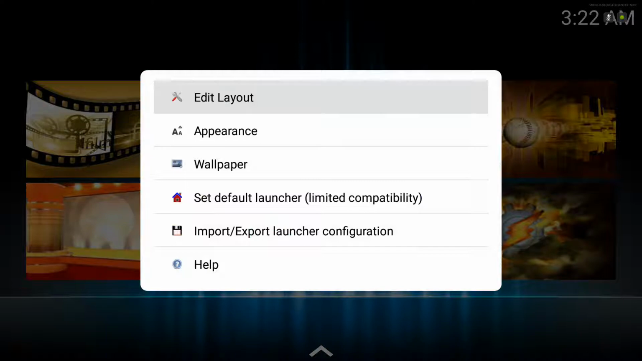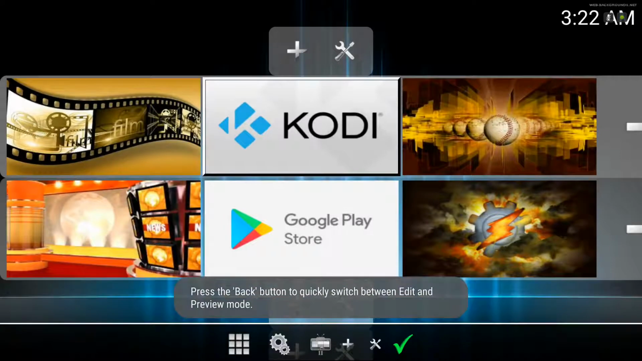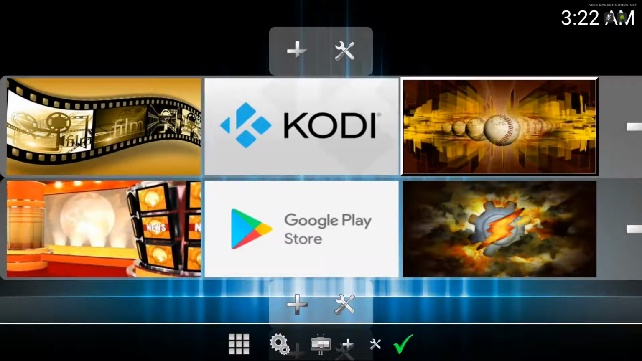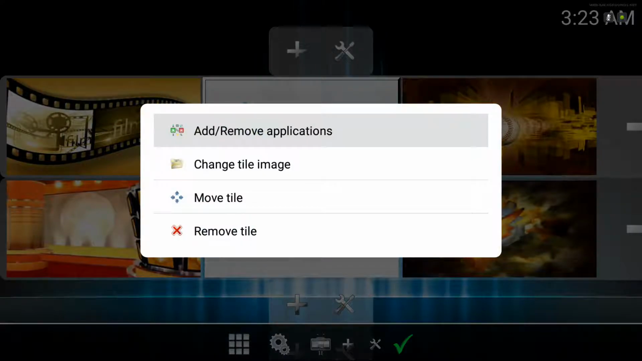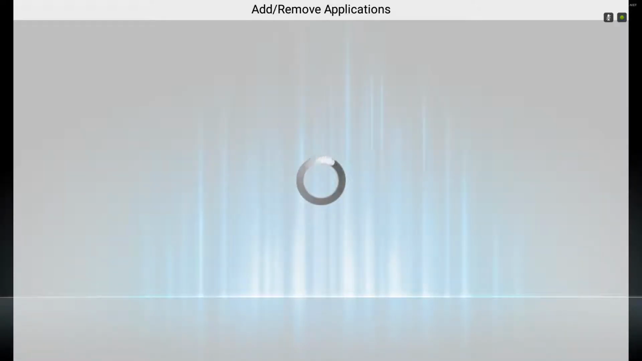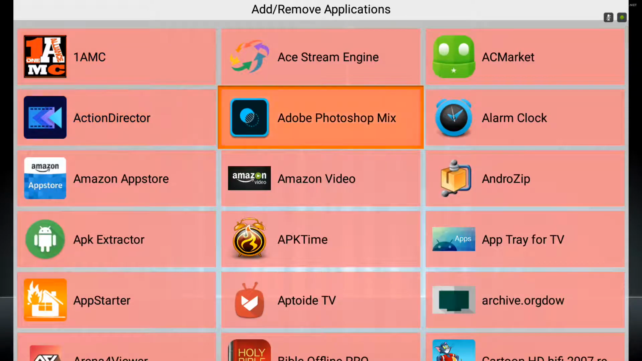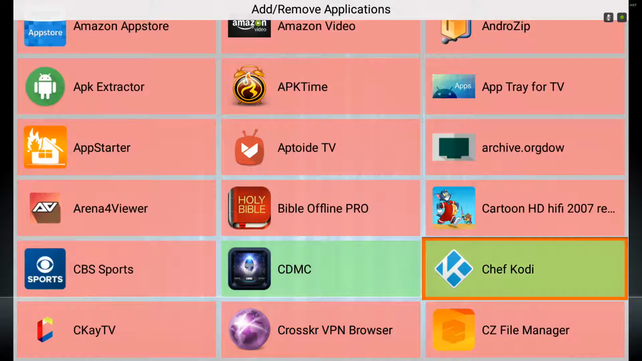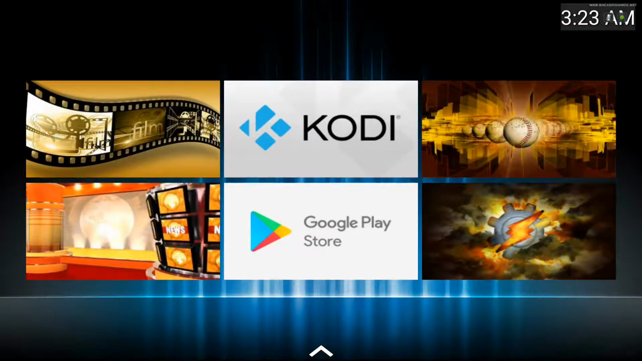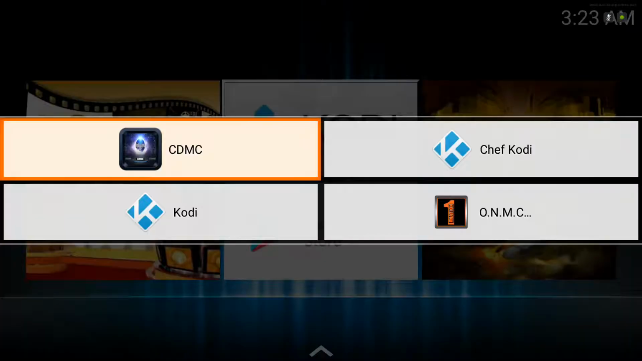If you click in the bottom right corner, this works for everybody, you click on edit layout. Be careful up in here. It's kind of hard to see, but sort of scroll around and get your bearings. And when you've done that, click on Kodi. Click on Add Remove Applications. And we're just going to scroll through, find Chef Kodi. If you just did this recently and updated your build, go ahead and click on that.